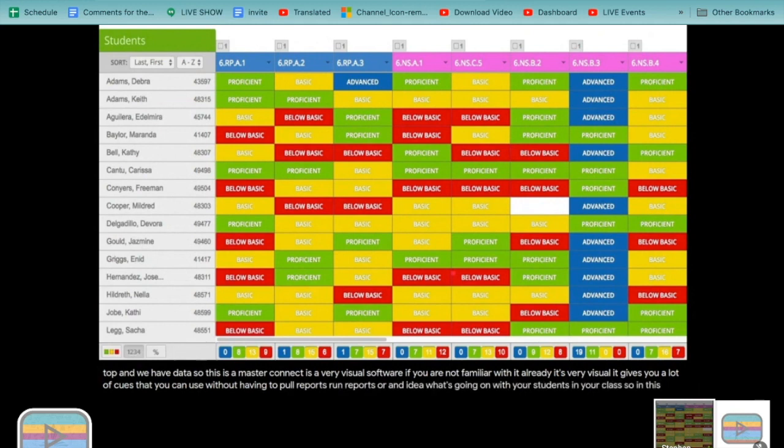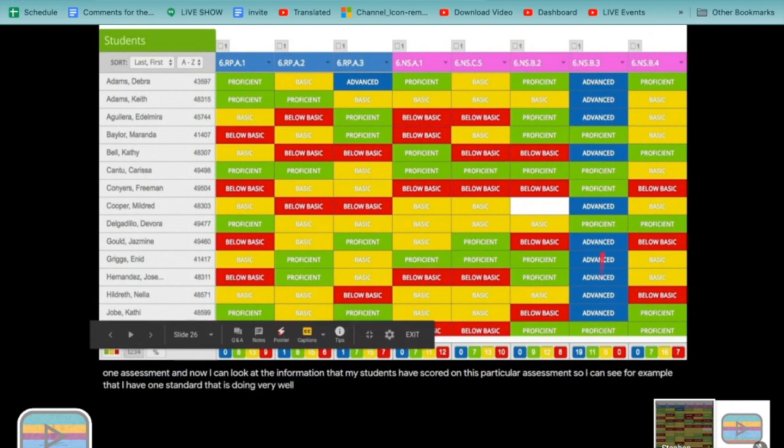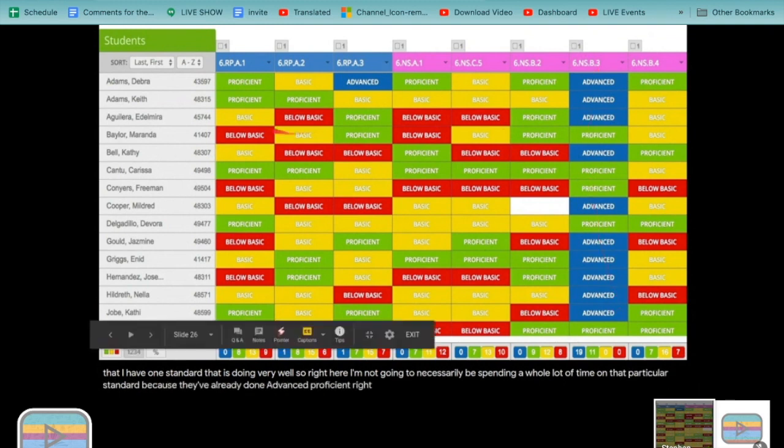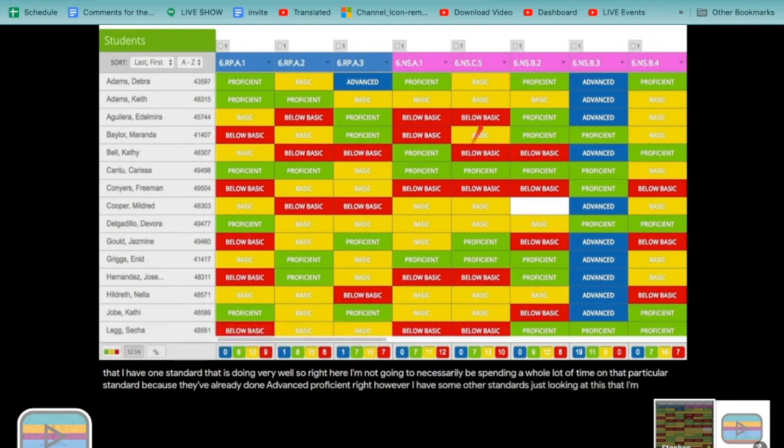So in this particular instance, we have one assessment that we've delivered to all of our students on the standards that we see in front of us. I can see that it's one assessment because there's a number one above each of these standards. That lets me know that I've given one assessment, and now I can look at the information my students have scored on this particular assessment. So I can see, for example, that I have one standard that is doing very well. Right here, I'm not going to spend a whole lot of time on that particular standard because they've already reached advanced proficient. However, I have some other standards that I'm probably going to focus more of my attention on.